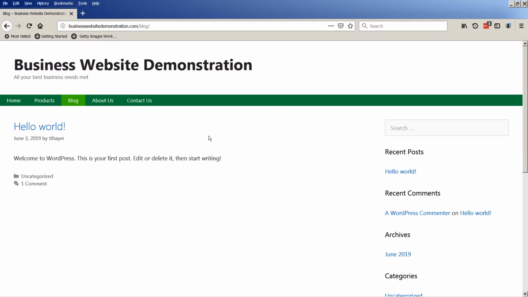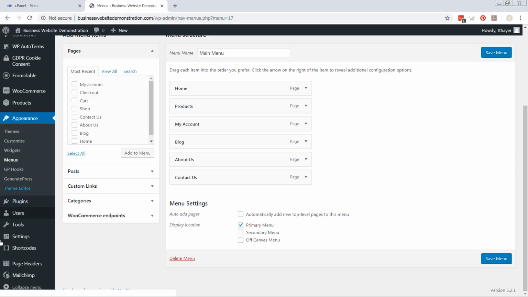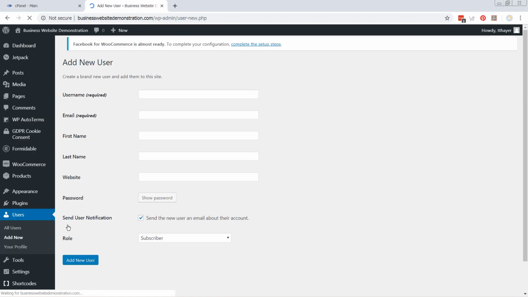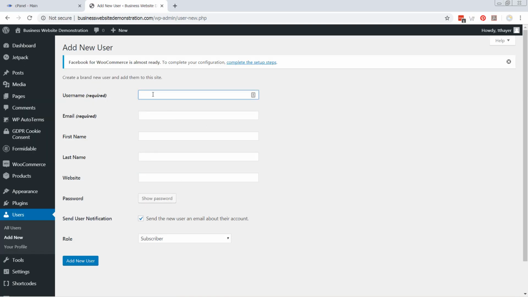Okay, so let's create a login, okay? So we're going to go in here and we're going to create another user. So we're going to go to Users, and say Add a User. Username is going to be test user, okay?